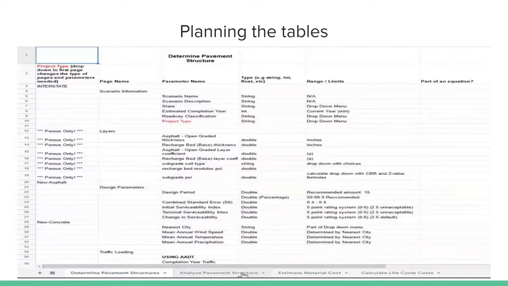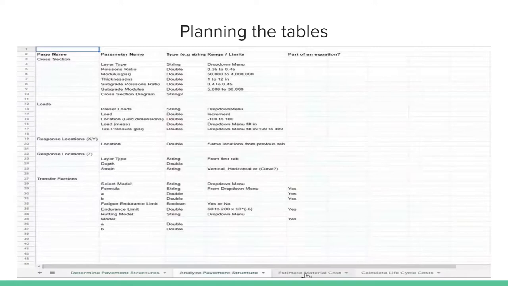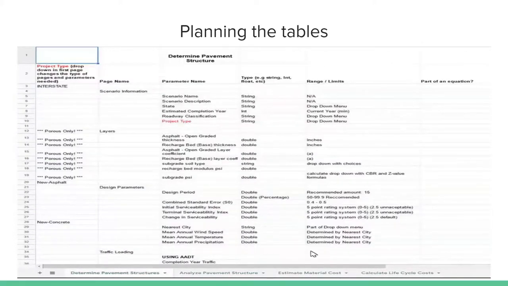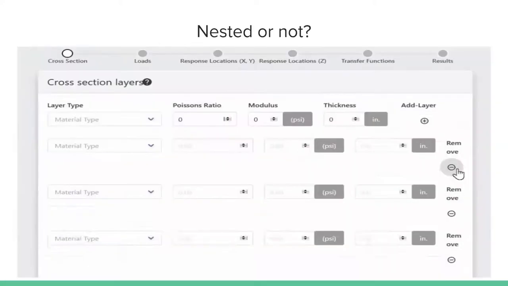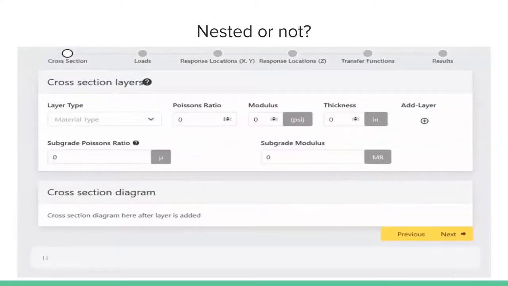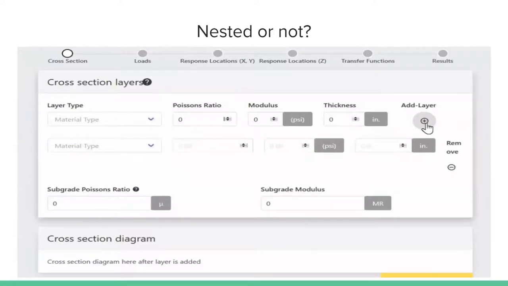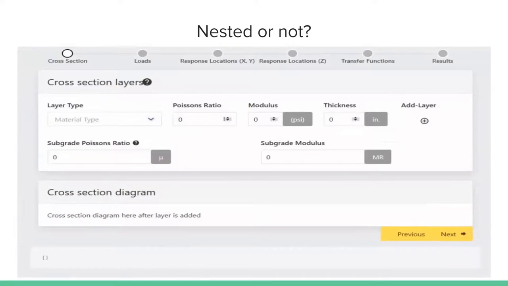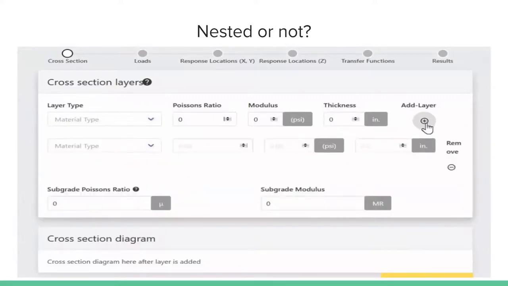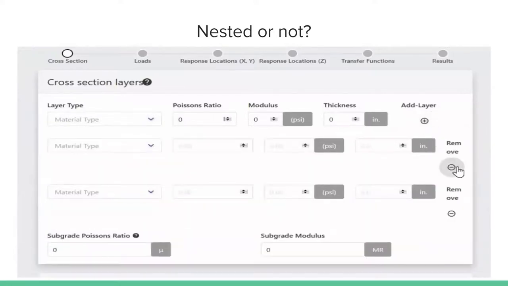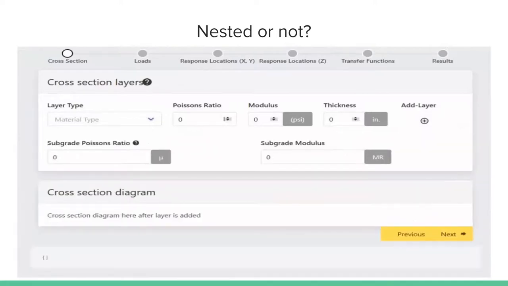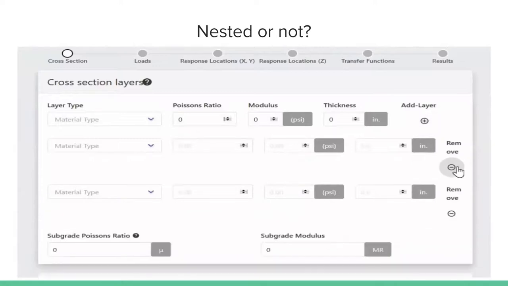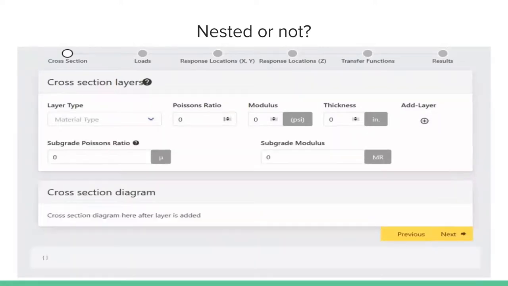Creating the tables was simple until I realized that most of the tables for analyzed pavement structures have nested information. If you look at the next slide, for example, in cross sections, there may be more than one layer type. And it was a question of whether I should create one big table or create nested tables that are related to each other. At the end of the day, the way it's implemented doesn't matter because the bottom line was to make sure that the user input's saved and it's easy to follow.